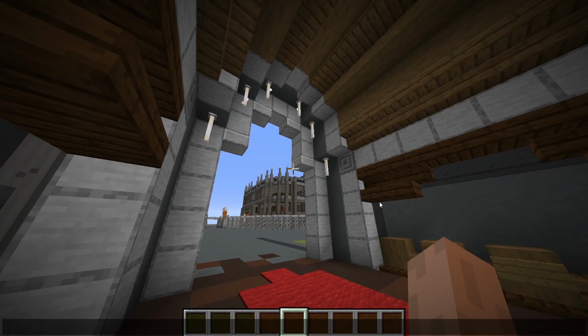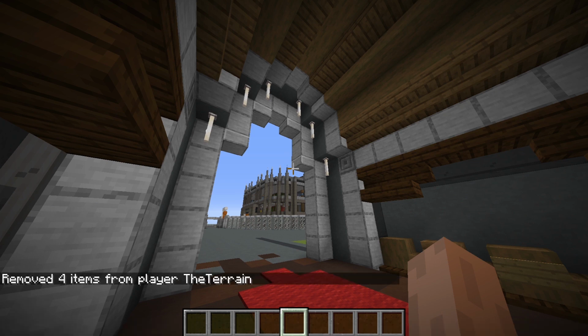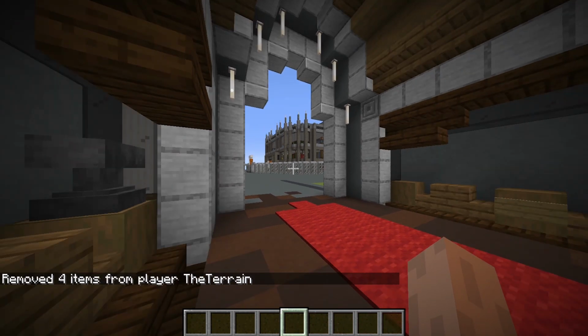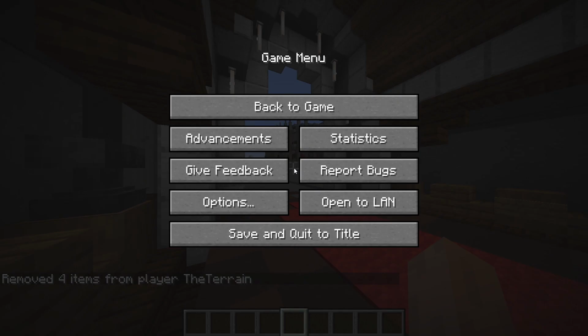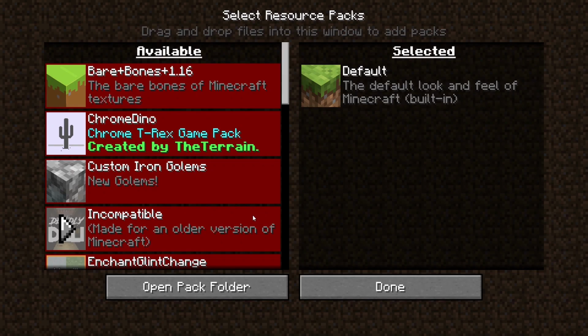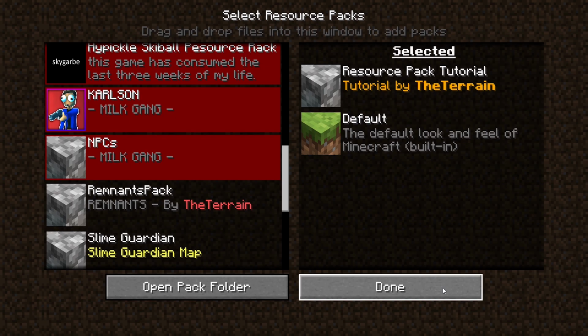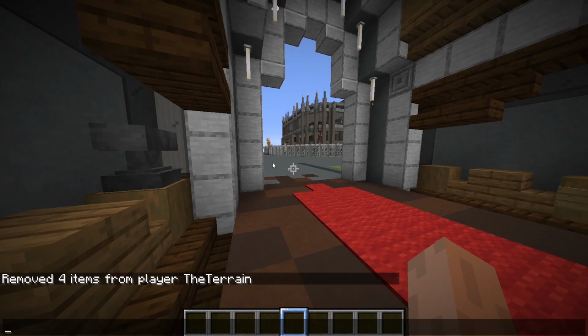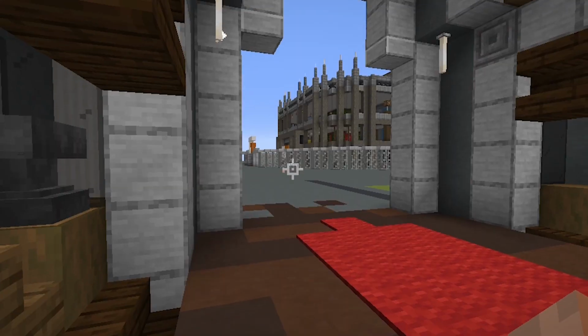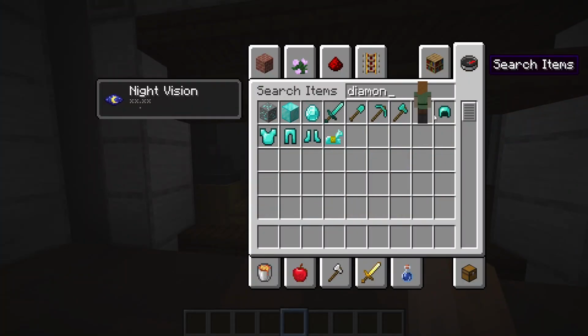Number one, I got netherite gear on, so let's just take that off. And secondly, we do not have our resource pack on, so we're going to go to escape, options, resource pack. We're going to go get the resource pack tutorial by lTheTerrain. Now we are definitely in our resource pack. I can already tell by the crosshair. Jeez Louise. So we're going to go into our inventory.